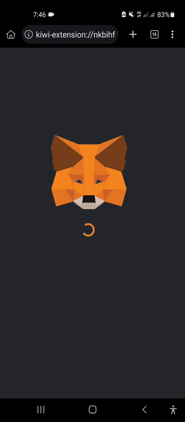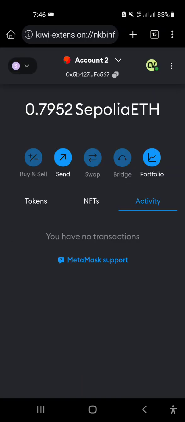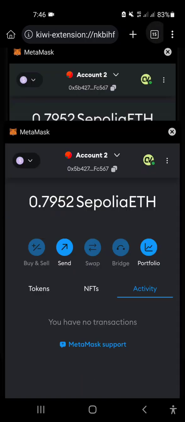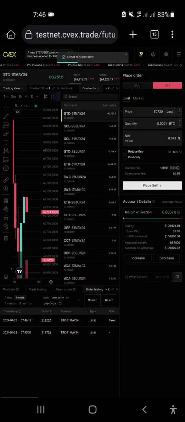I already did this on another account. That is my first main account. I'm just showing you this account is experimental, to show how you can do it. Okay, done. You do buy and sell through the limit option.